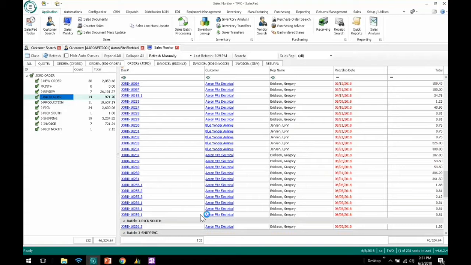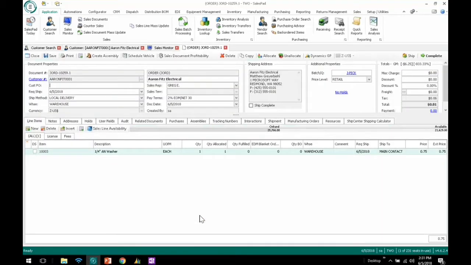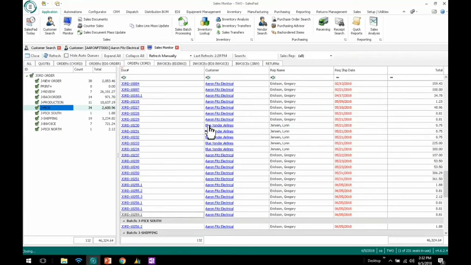And if I go down to pick 10259.1, the other split is automatically routed to my pick queue. So just by entering that order and releasing it, my workflow engine identified that there were 2 different items, one that was in stock, one that was out of stock, recommended a split, and then it routed those splits to the appropriate queues. So that's kind of one workflow scenario.